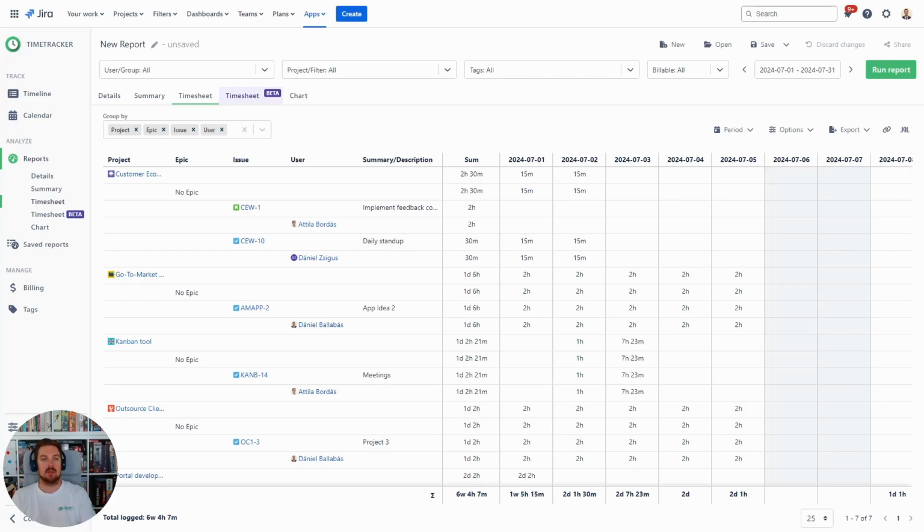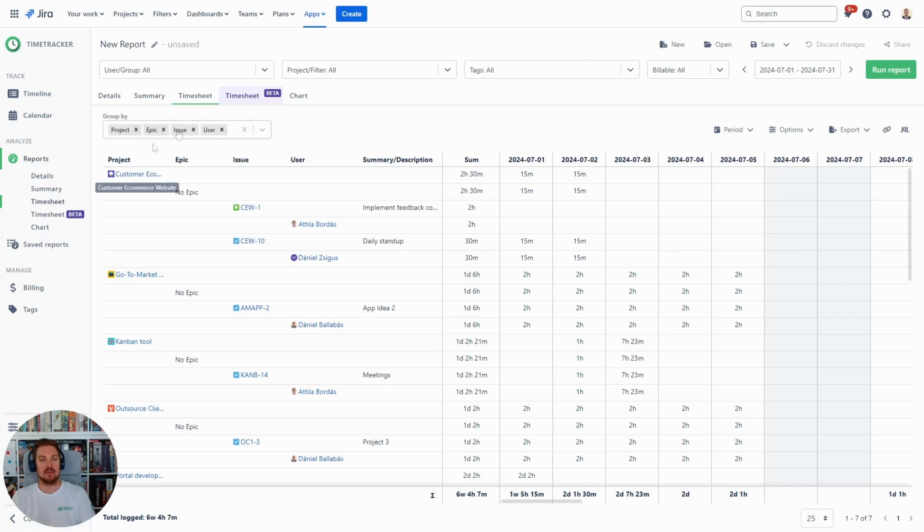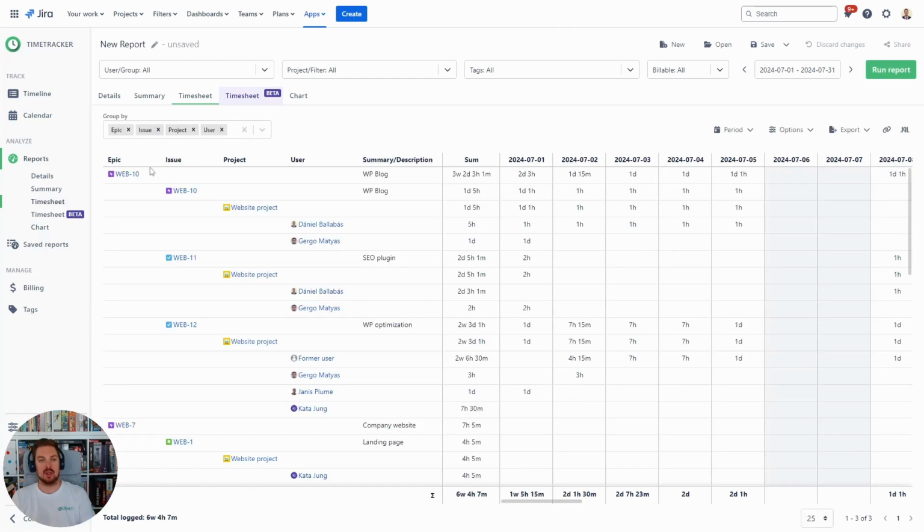Let's start with the old timesheet. I've already run the report for last month, so you see some data here. What I want to show you now, as a reminder, is that in the old version you could only select these predefined group by settings available. So project, epic, issue, subtask, user, and workload. And you could select up to 4 of them. And you could also, with drag and drop, rearrange the hierarchy between them, and then they would be visible here.